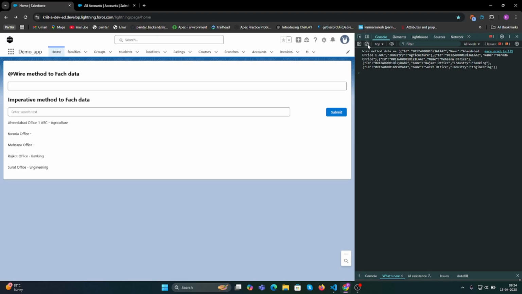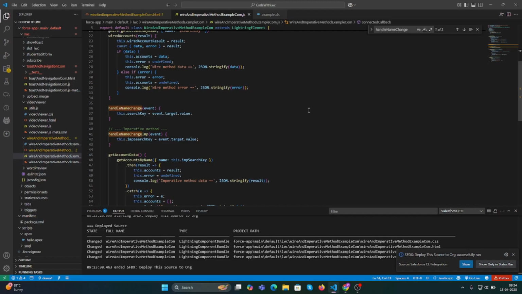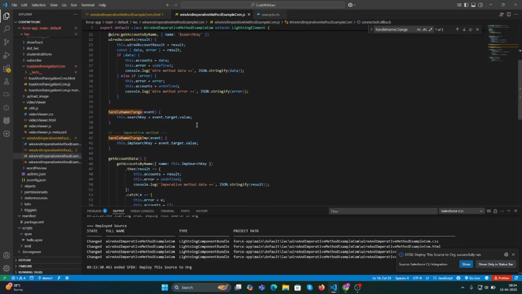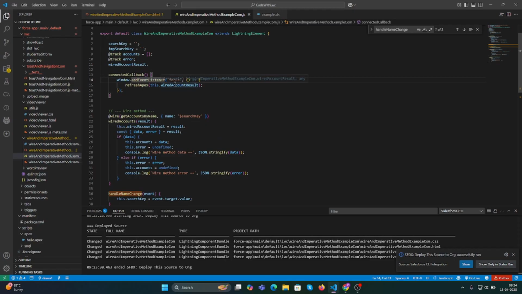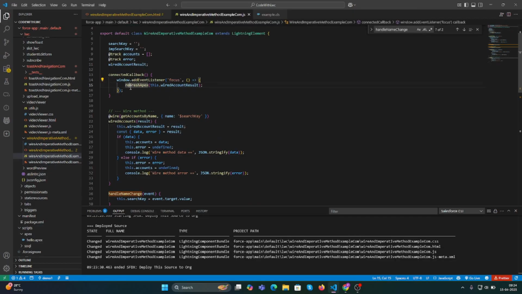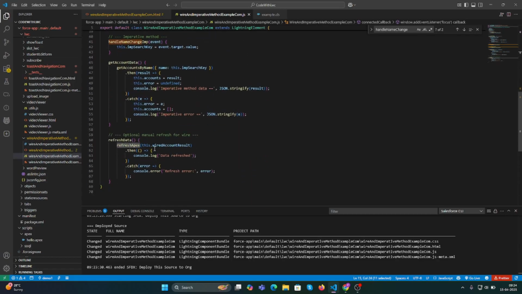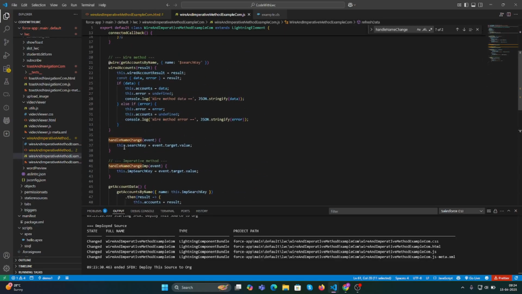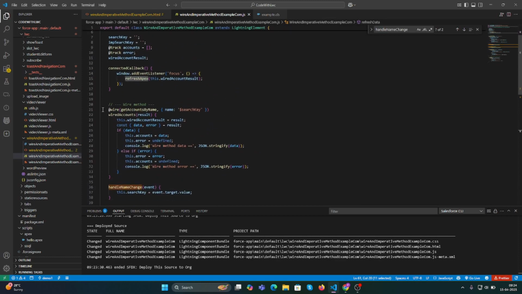component, so it automatically calls the wire and fetches the data, because whenever I focus, the first time our component is loaded, our wire will be called and load the whole account value into wire account results. Then at focus time this event will be called and refresh apex is automatically called here, and it checks whether any changes will happen in those accounts. So yes, the first account name has changed, so it automatically fetches the newest data using this refresh apex, and refresh apex calls the wire method.